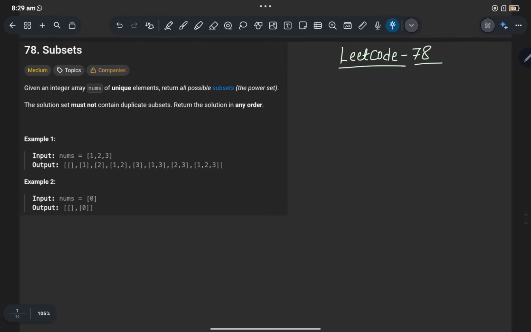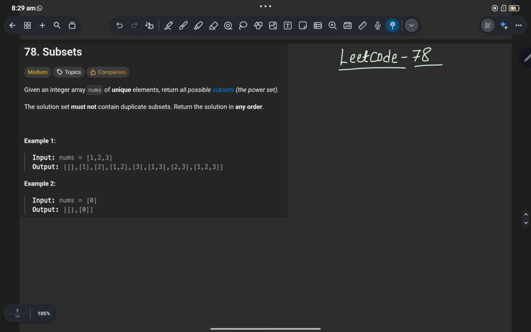This is Lakshay here. So today we're gonna start with the LeetCode question number 78, which says Subsets. It's a medium level question on LeetCode, so let's read it first.